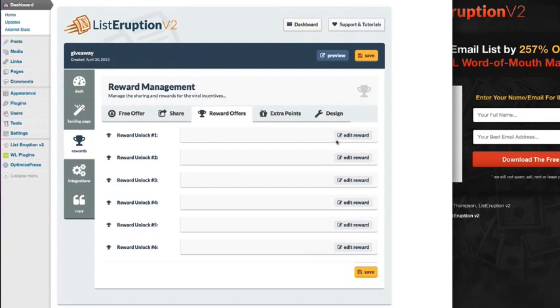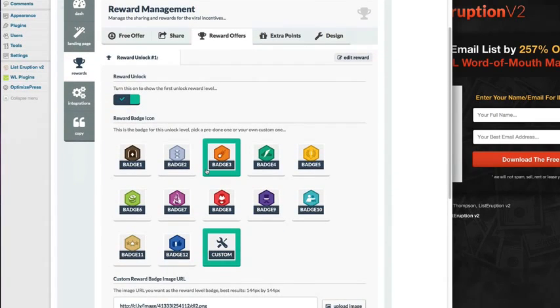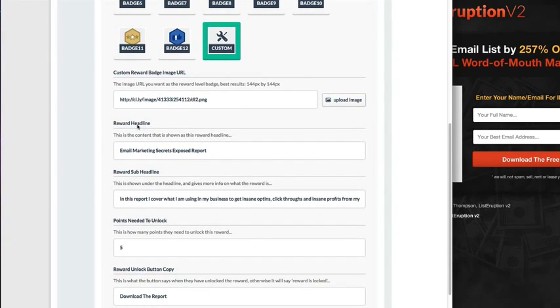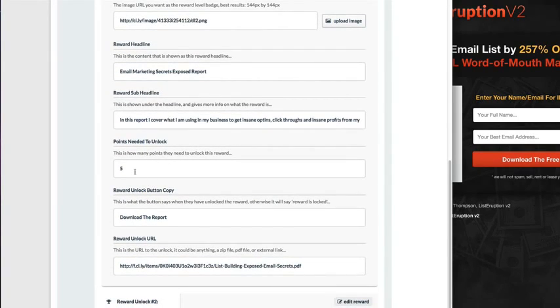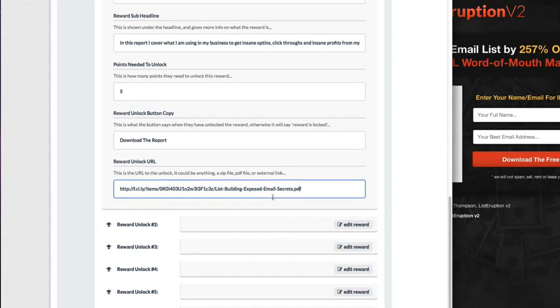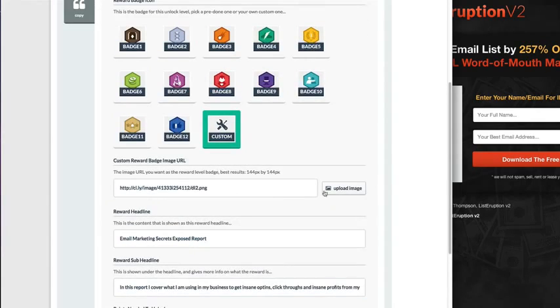Here are all your different rewards. As you can see here, you can just click on edit reward. This is where we've built in the gamification concept, where they can earn these badges when they unlock the rewards. We've had a number of professionally done badges, so you can pick your own, or you can choose a custom badge, whatever you want to do. And then you show your reward headline, subheadline, the number of points they need to unlock it, and the URL that they'll go to. Once they unlock that reward, it will display the download button. So you can do that with all of these different rewards that you want to have.